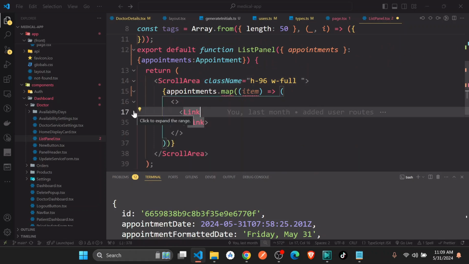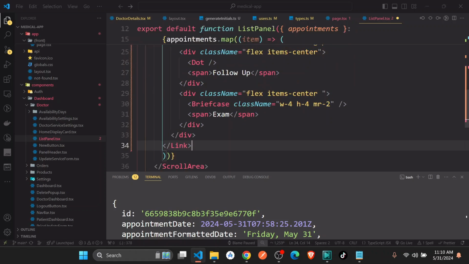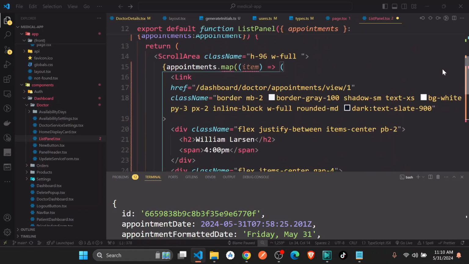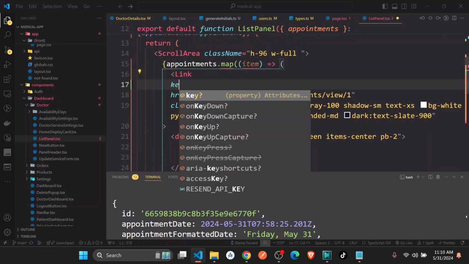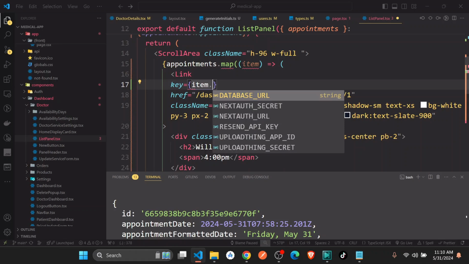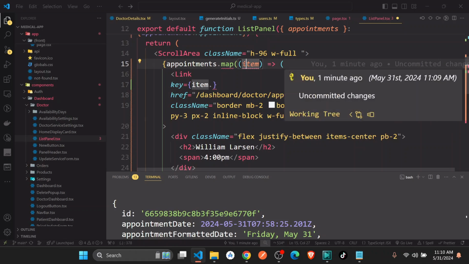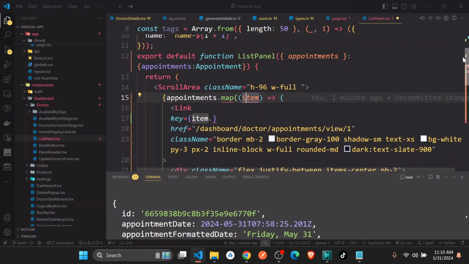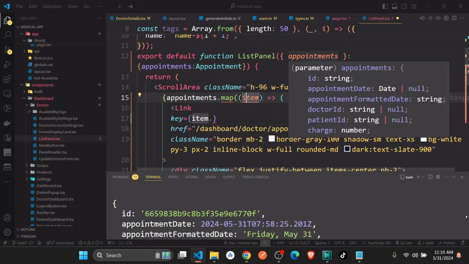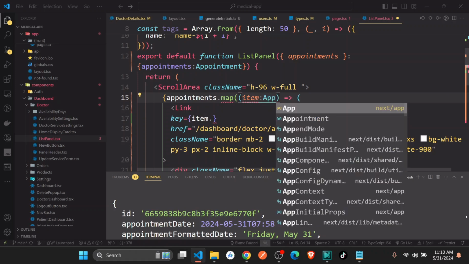I don't know why we did this. Why did we do that? If I just remove this, okay. Let's first put key is going to be equal to item dot. Why is this not having, it is having any, and they already gave the appointment here, the appointments. Okay, can still annotate this to appointment.